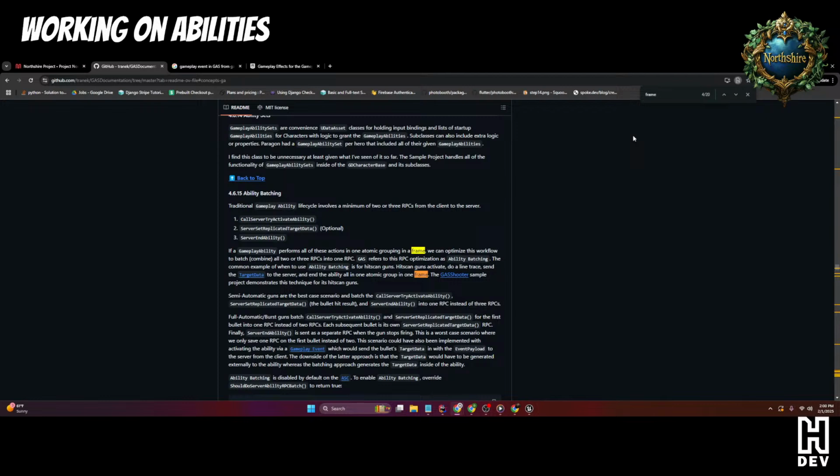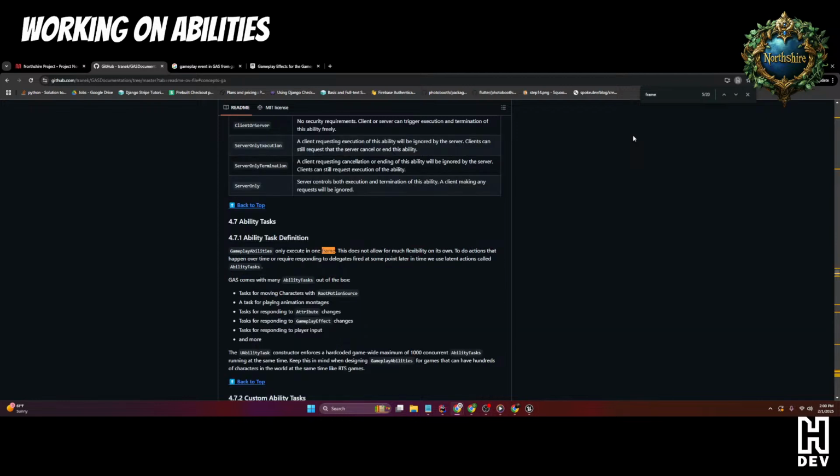If a gameplay ability performs all these actions in one atomic grouping in a frame, we can optimize this one. Gameplay abilities only execute in one frame. This does not allow for much flexibility on its own. To do actions that happen over time or require responding to delegates fired at some point later in time, we use latent actions called ability tasks. GAS comes with many ability tasks.